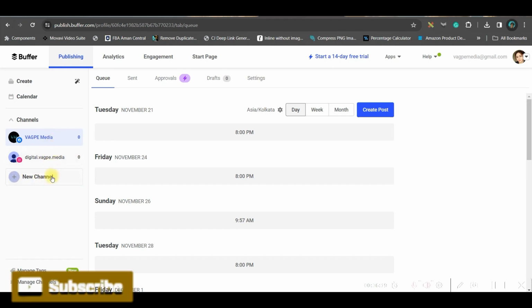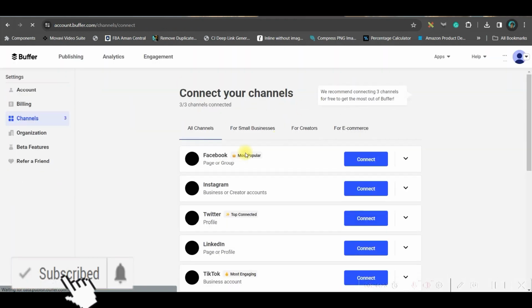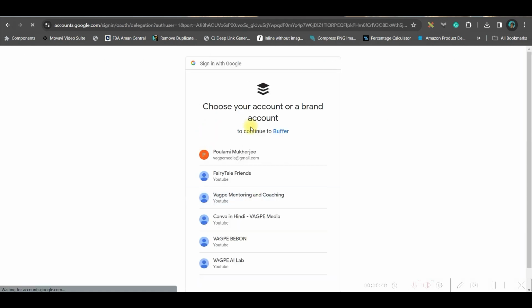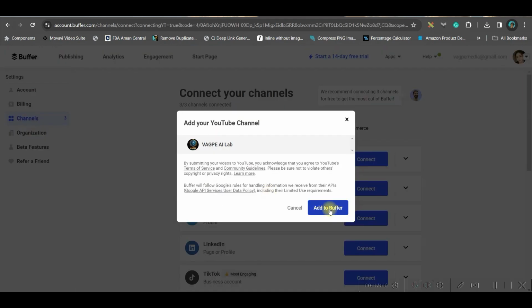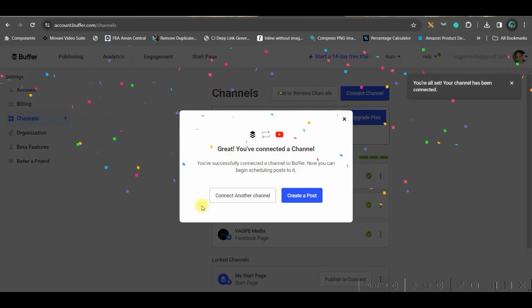For me, there are 2 channels already uploaded and assigned. So I can go ahead and choose another, any channel, whatever you want. Just select that, you'll have to connect. And that's pretty much it. Add to Buffer. This is how you can add 3 accounts.